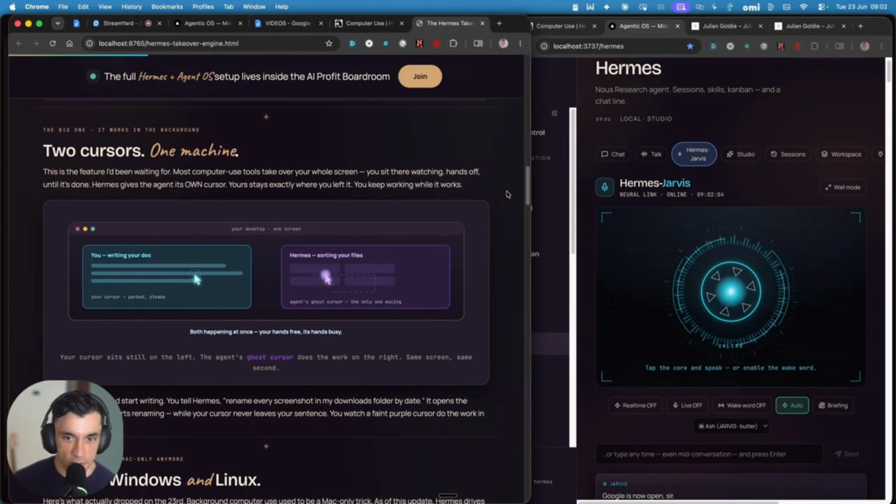And so how this works is you've got like 2 people operating the same machine. You, whatever you're doing, and also Hermes that's working in the background. And both are happening at once. And it's hands-free when you use something like this.